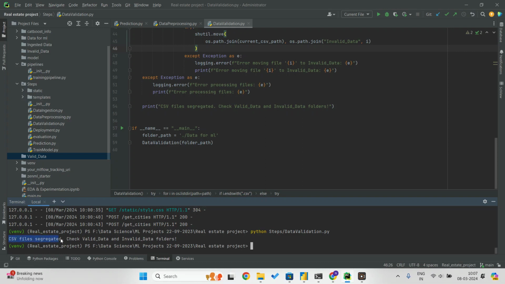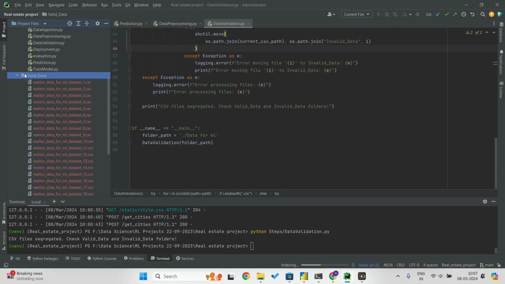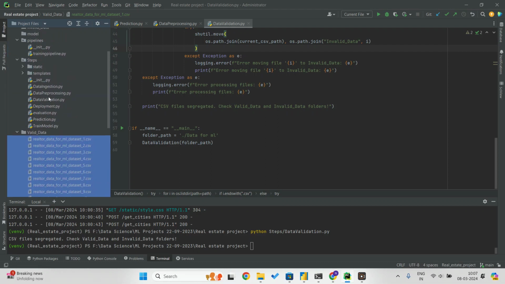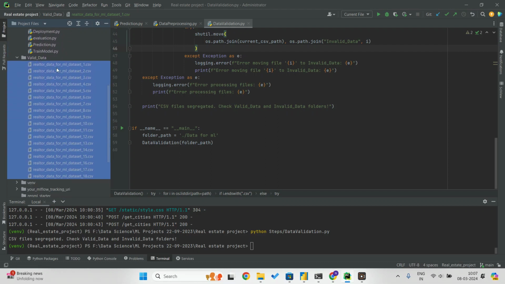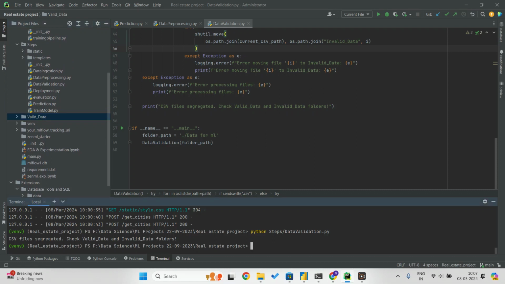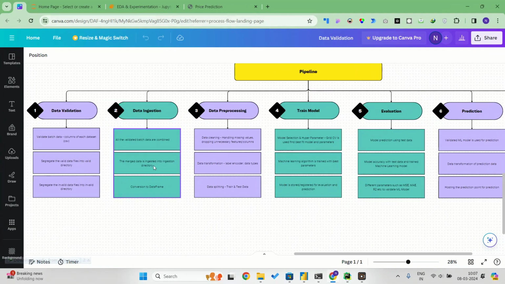Yeah, as you can see, we got a return saying that your data CSV files are segregated, check valid and invalid data folders. So if you check the valid data folder, you'll see all the data that was in the data for ML folder has passed, or it's considered valid because the columns were correct, and now it's in the valid data folder. So the next step of the process would be data ingestion.